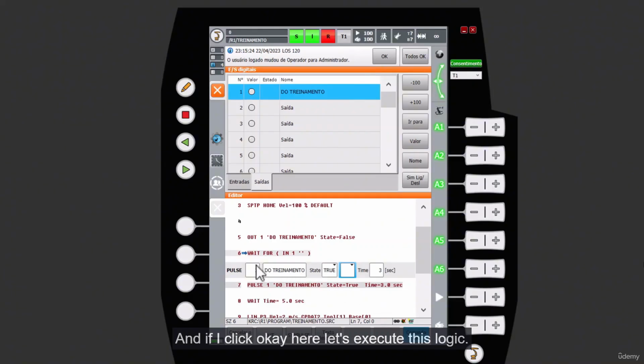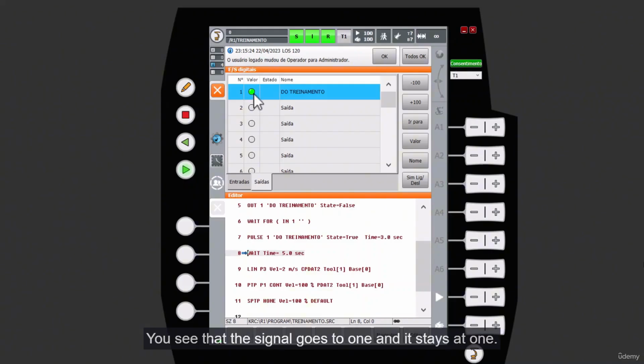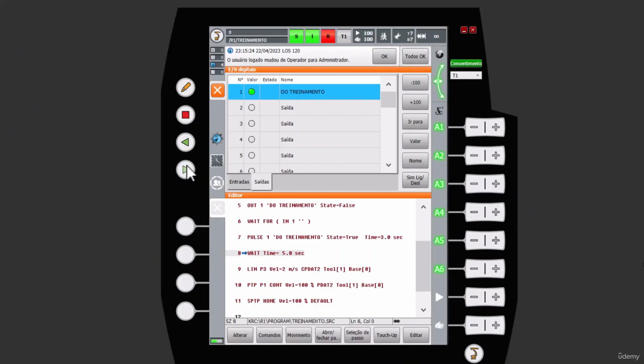And if I click OK here, let's execute this logic. You see that the signal goes to 1 and it stays at 1. I'm not doing anything here. After 3 seconds, it's off. So that's the pulse.